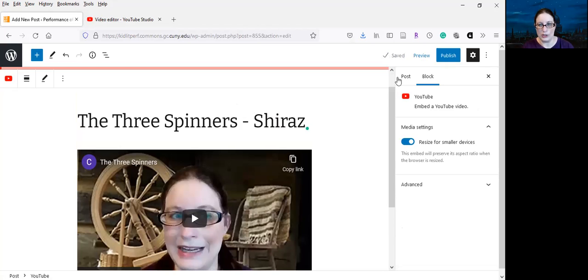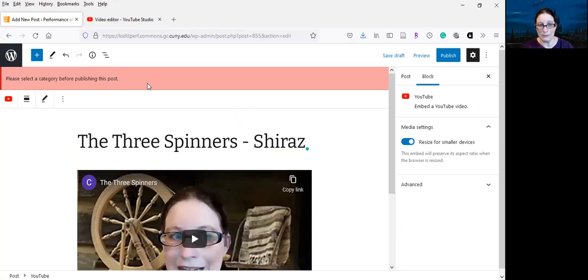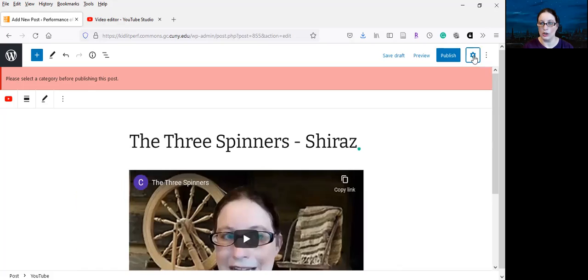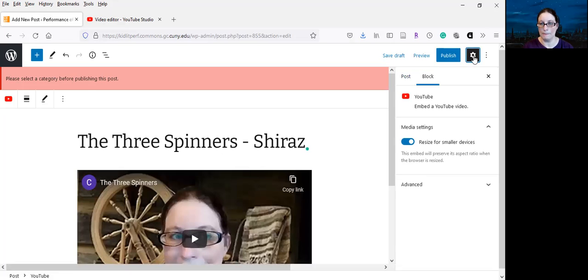The last thing you'll need to do, as you see right here on the top, it says, please select a category before publishing this post. I'm going to come over here to post. If this right side menu is not appearing, it will be under settings. And I need to be on post rather than block.